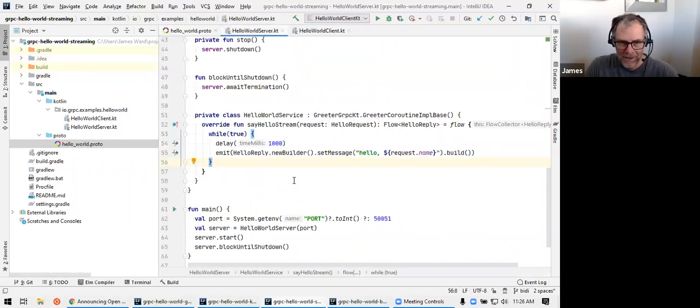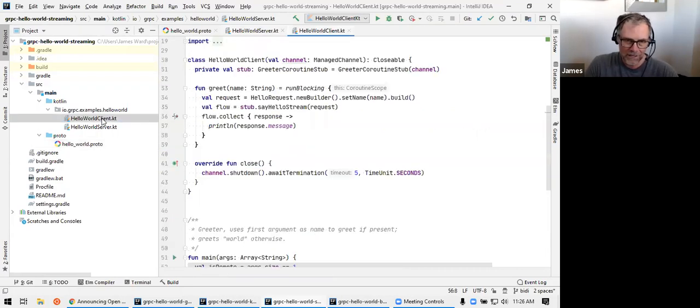We'll start with the server, and it is all very similar to the code that you've seen before, but instead of returning a suspend fun with the hello reply like we saw before, in this case, what we're going to return is a flow of hello replies. This is using the Kotlin API for streaming, for flows, and so we're going to create a flow, and then my very trivial flow here, all it does is repeatedly, once a second, emit a hello reply, and that hello reply is very similar to what we saw before. It's just the request, the name and the request, turned into a hello reply. Okay, so that's our server implementation.